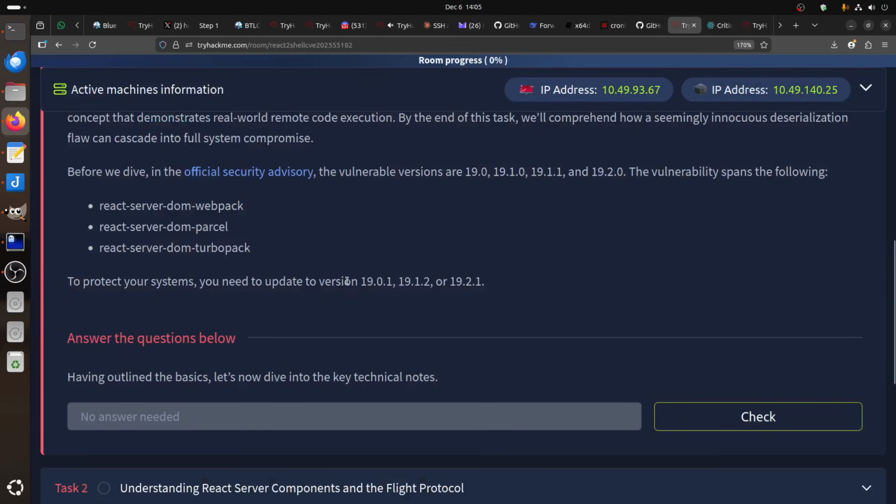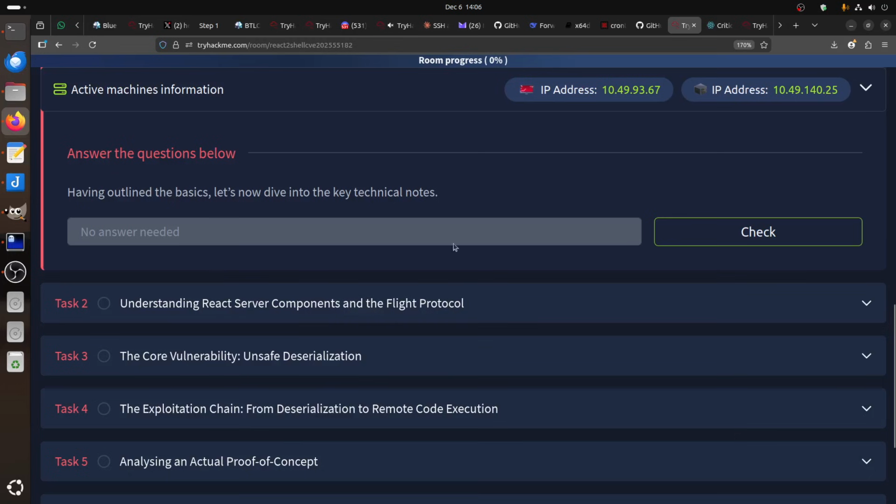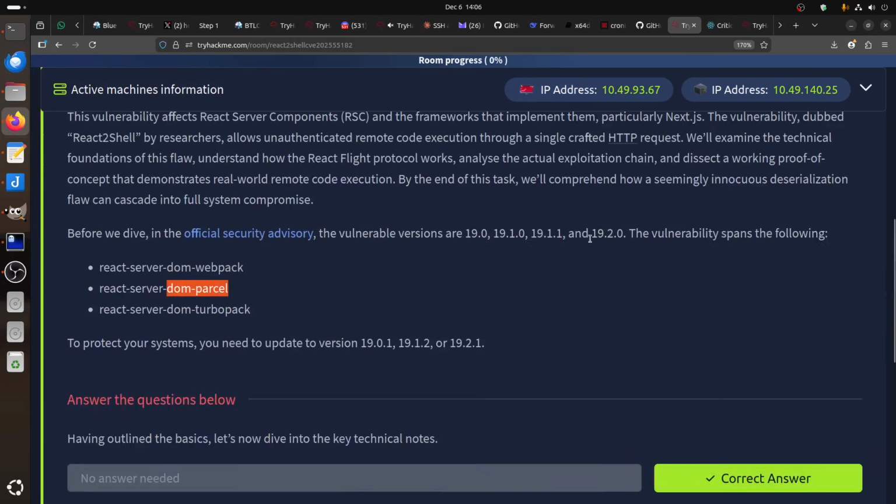Now let's follow here. Before we dive in, the vulnerable versions are 19.0, 19.1.0, 19.1.1, 19.2.0, spanning the following packages: React Server DOM Webpack, Server DOM Parcel and Server DOM Turbopack. To protect, you need to upgrade to 19.0.1, 19.1.2 or 19.2.1. So basically, this is the room.